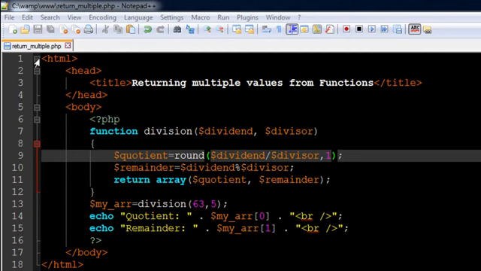So I've got a file opened up in my text editor. It's called return_multiple.php. On line number 6 in the file, I have the opening PHP tag. On line number 16, I have the closing PHP tag. And then on line number 7, I have defined a function called division, and this function is going to take in 2 arguments, as you can see. And the first one is going to be a number, and the second one is going to be a number with which we are going to divide the first number. So that's why the name of the function is division.